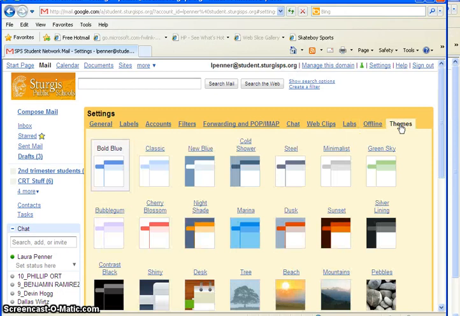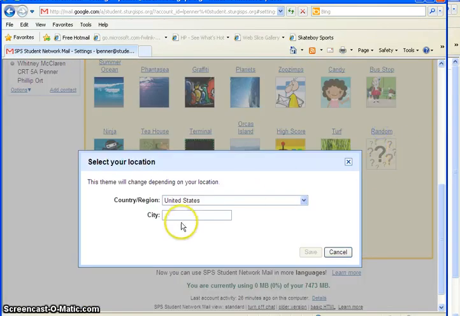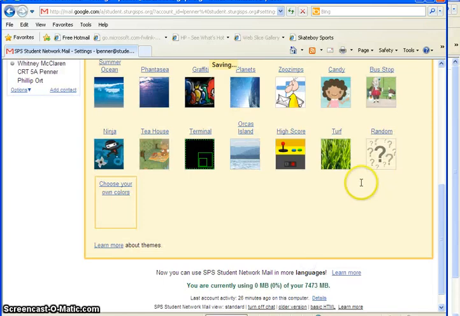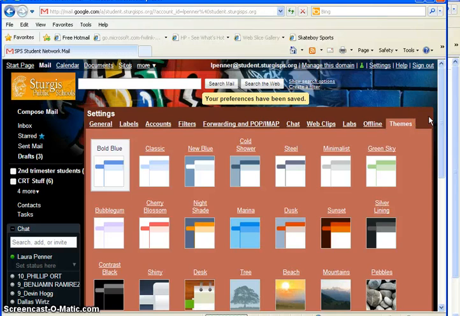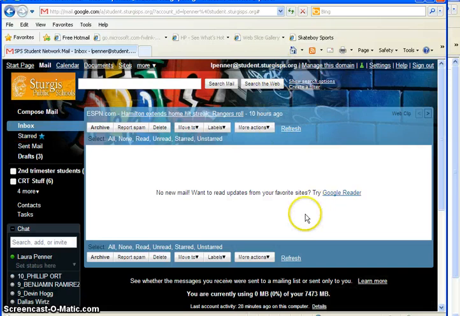You can change your theme. I think there's a random theme. And so you can choose the city, let's do Sturgis. Let's see what happens. Probably not anything. Sturgis is not a valid city. How about Kalamazoo? See if it recognizes Kalamazoo. Oh, it does. So it'll be interesting to see. It'll give me different random themes depending on where I'm at. So it'll change every time you're in your mail or whatever. So mess around with your settings a little bit and check those out.